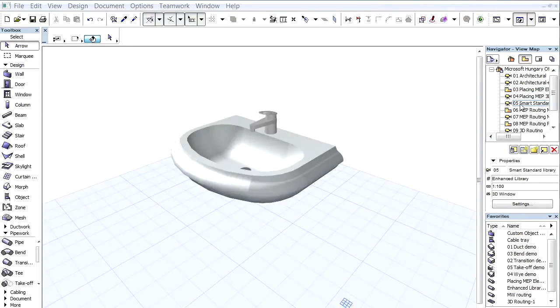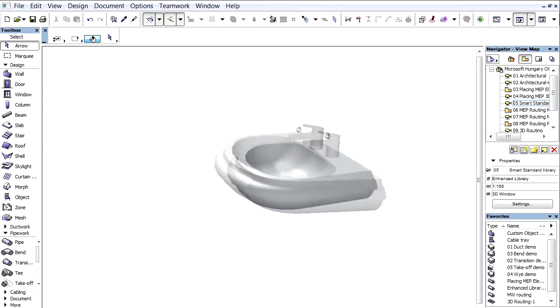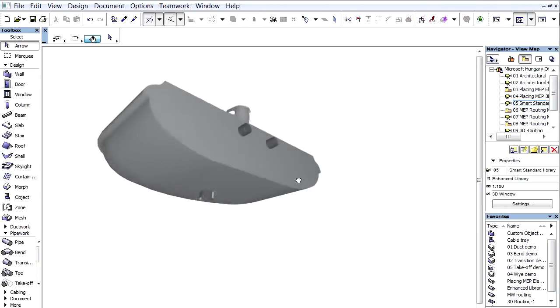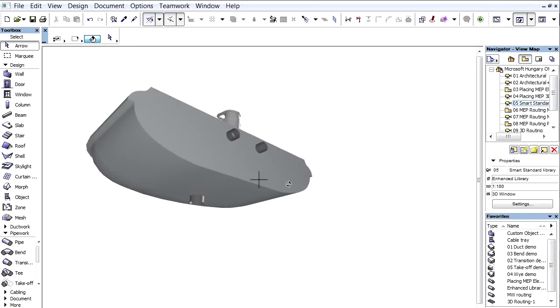When the MEP modeler for ArchiCAD is installed on your computer, the standard related ArchiCAD library parts will be extended with MEP-specific parameters to assist you with your modeling work. This is a generic basin, but if we take a look at the other side, small connections are visible.